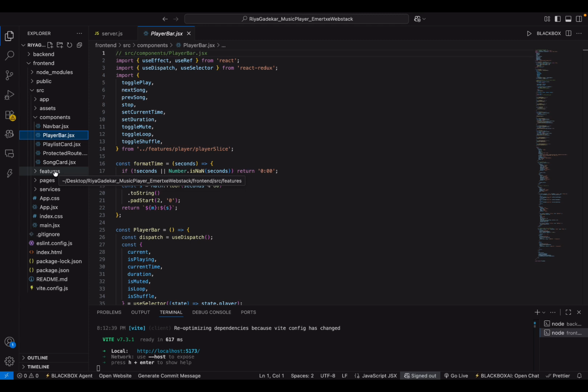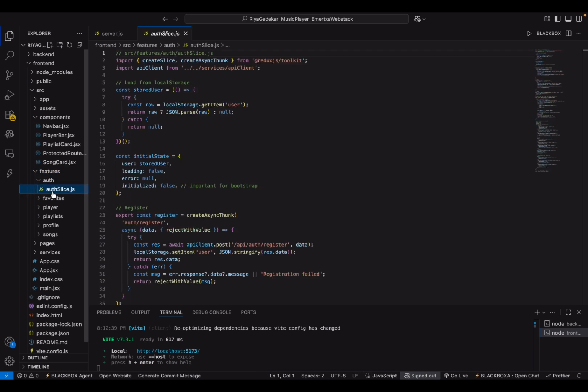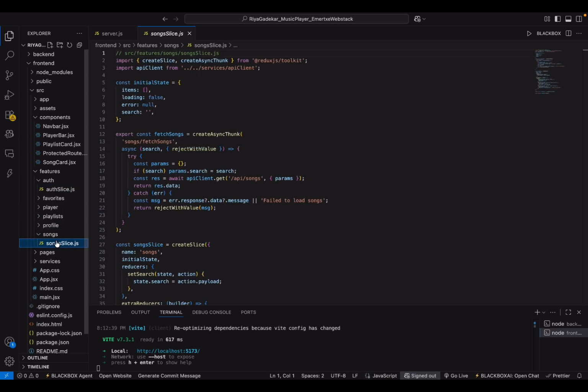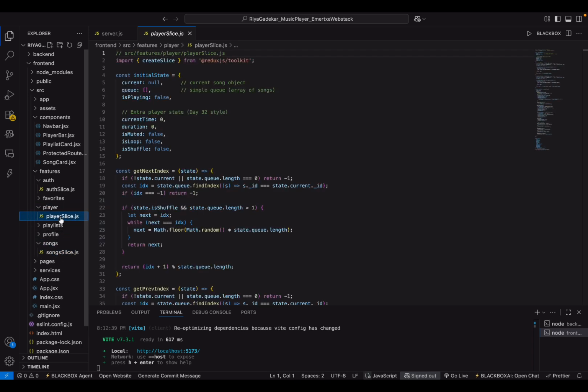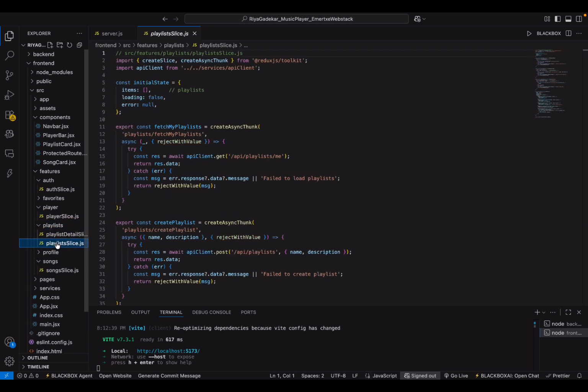Now when we go to features, that is the Redux state management. Application state is managed using Redux Toolkit. We create separate slices. Auth slice is user login state. Song slice is song data. Player slice is the current playing song, and the playlist slice has the playlist data. Redux helps synchronize UI and backend data consistently across the app.